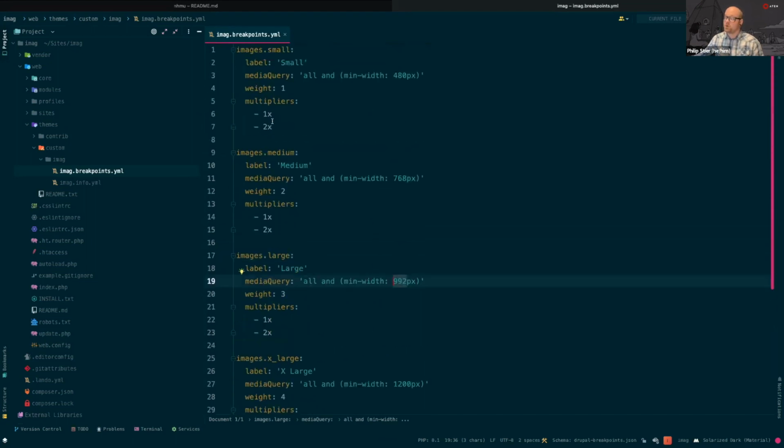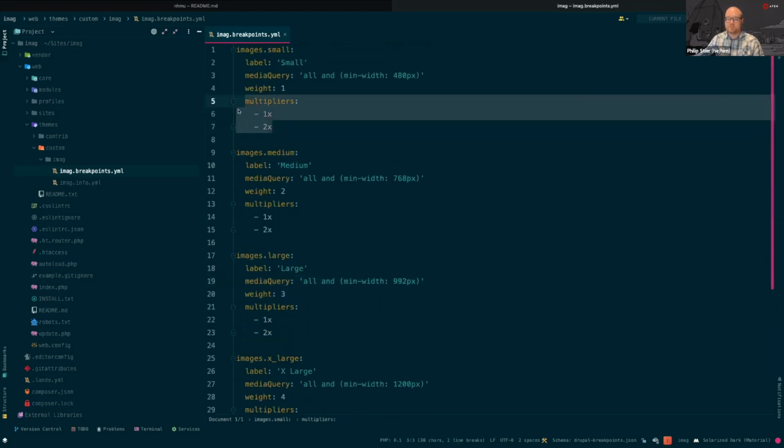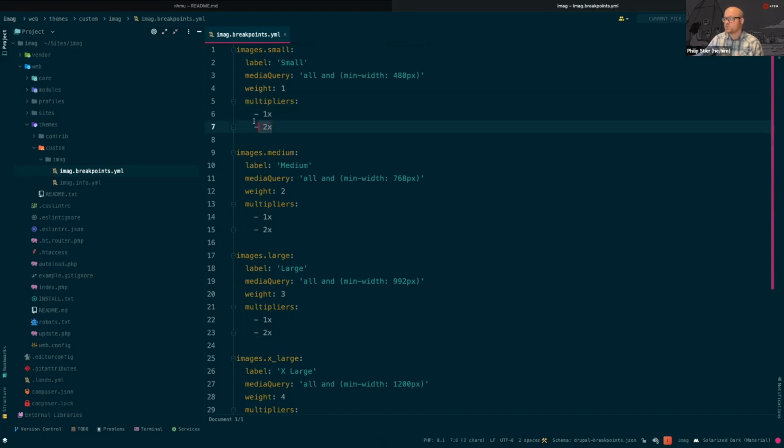Along with this, you'll see the multipliers. Again, these are the pixel densities. So Retina displays will receive this 2x multiplier. We'll get into this. You'll see 2 different options when adding image styles, one for just the 1x and another for 2x. So we'll be inserting 2 different image styles just for this one breakpoint.